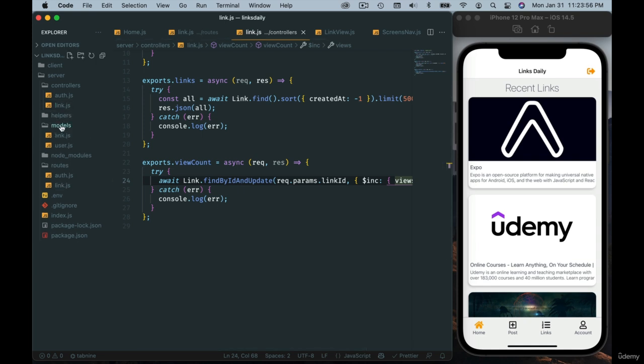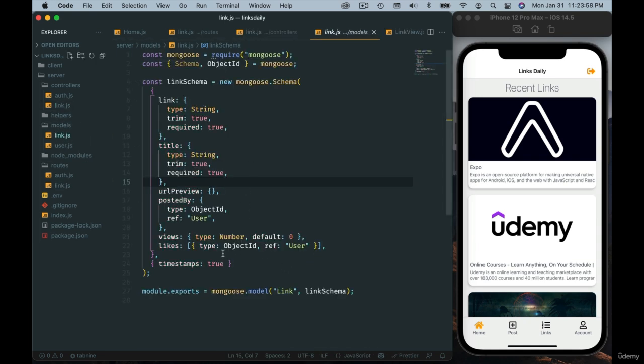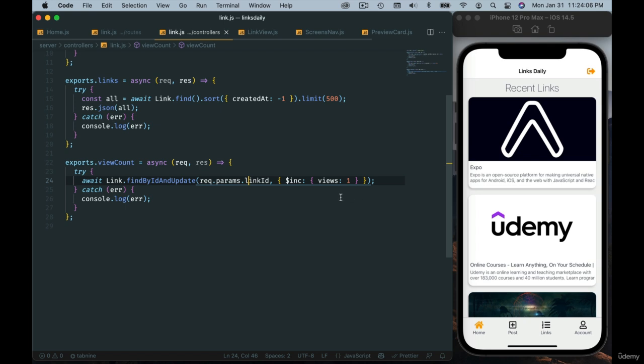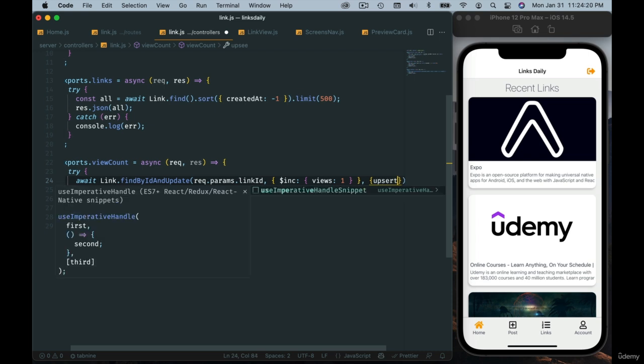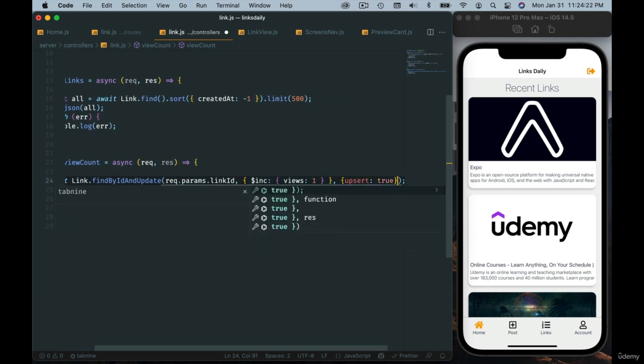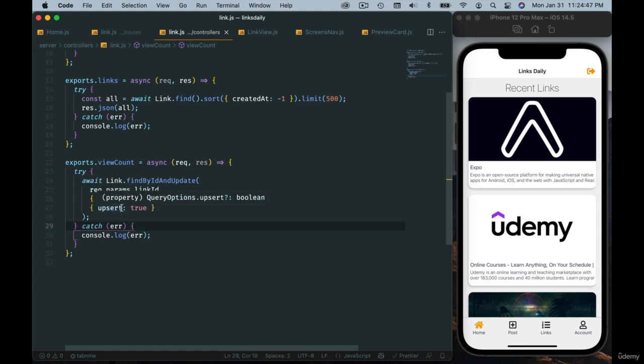Let me quickly show you the models. Link. So views, you can see views, the type is number, default is 0, so that's the one we're going to increment by 1. Alright, and then we want to pass the third argument as well here, and that is observed true. And then all we want to do is send some kind of JSON response. Let's say okay, true.